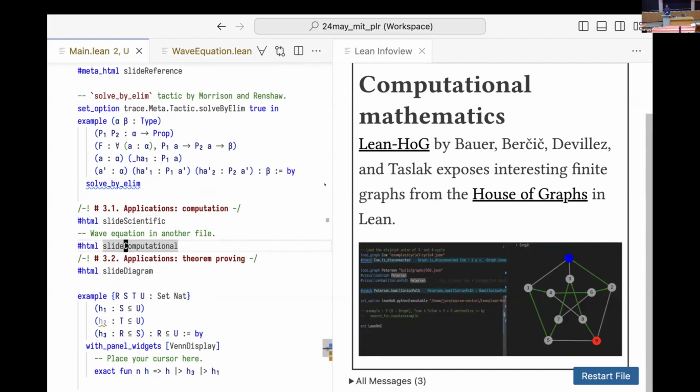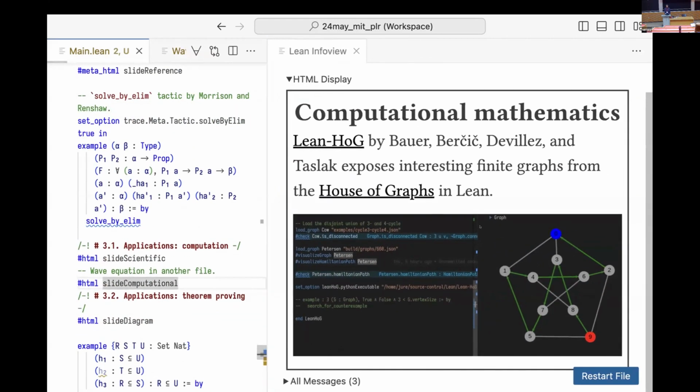Next example is in computational mathematics. There are various libraries of concrete objects in mathematics that can be useful to find, for example, counterexamples to conjectures. So maybe you want to learn whether every graph of size up to some n has some property, and then you'd learn that it doesn't because here's a concrete counterexample.